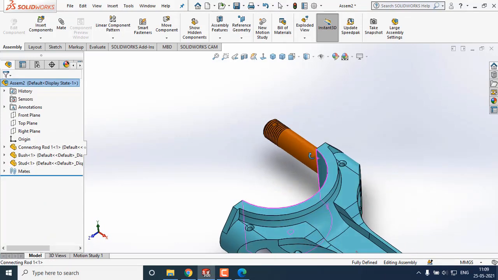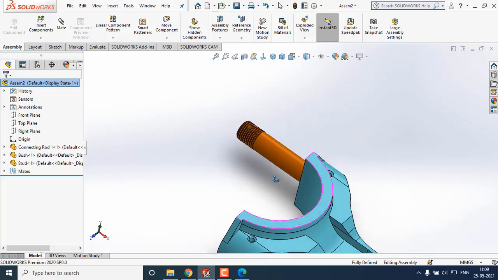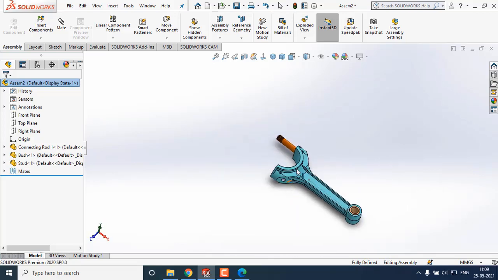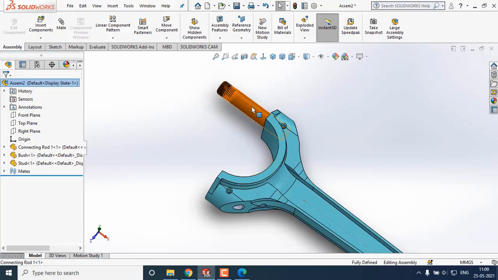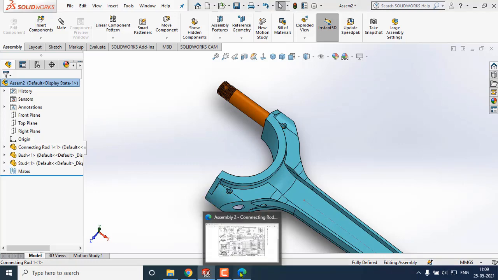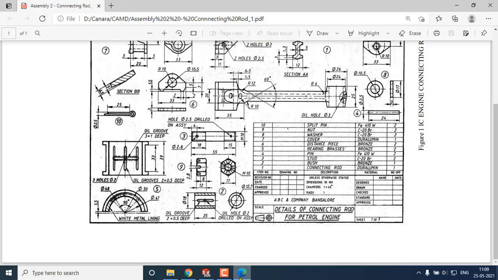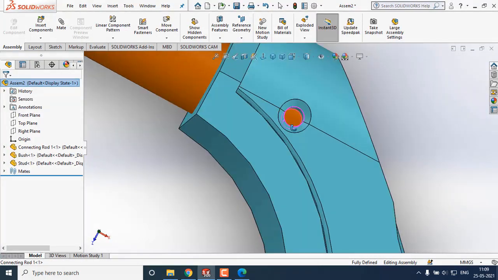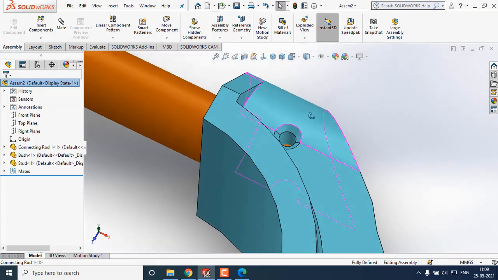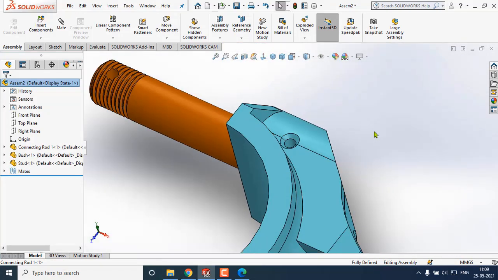Then once the stud is done, you can mirror this one now itself, or at the end also you can mirror. To make assembly easier and faster, instead of assembling now, you can do it afterwards also. So you go to the next part. The next part is the pin. Here we need to drill a hole and make a pin. So for that, we need to make a drilling of a hole.